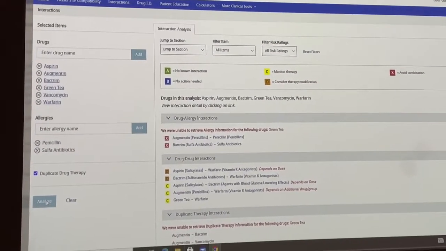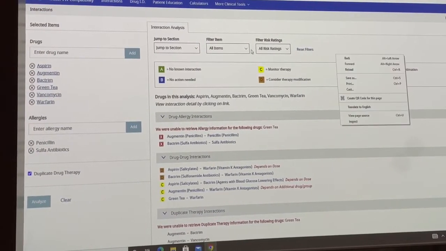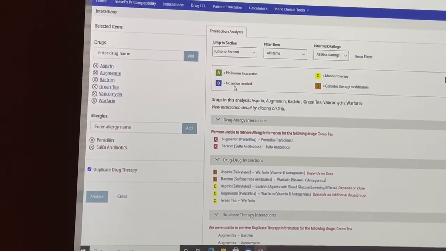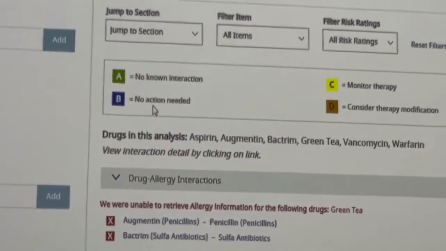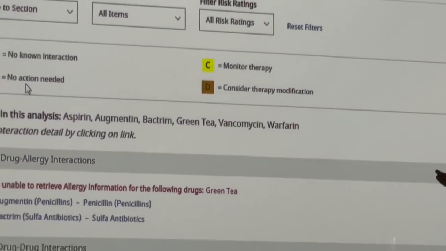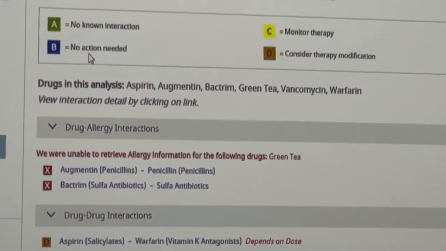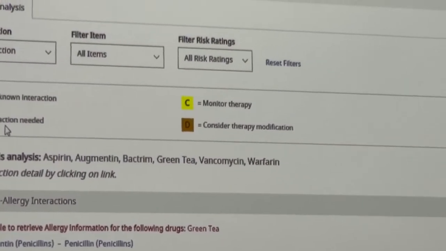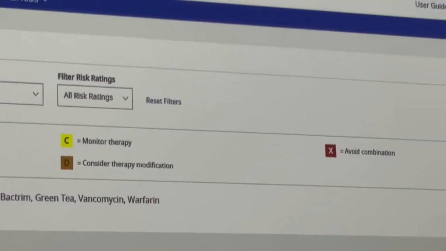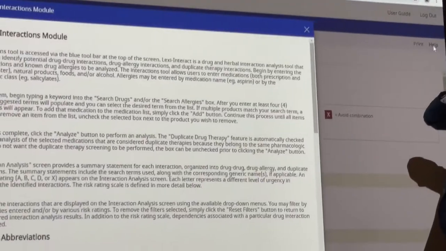Okay, so here, aspirin with warfarin. You will see the risk rating tier. By the way, for any clinical tool within Lexicomp, you will find help. You might need more information, like what exactly does monitor therapy mean, or consider therapy modification. If you click on help, it will give you the full definition and more information.